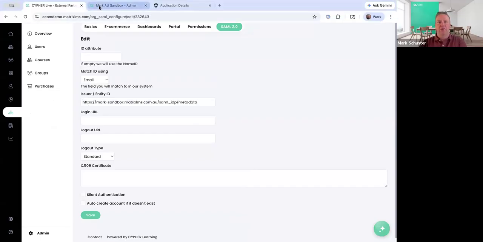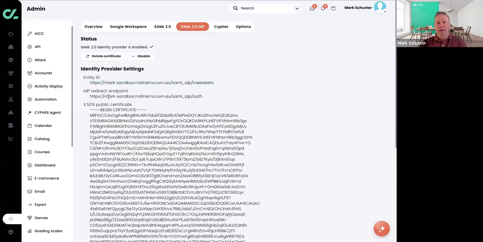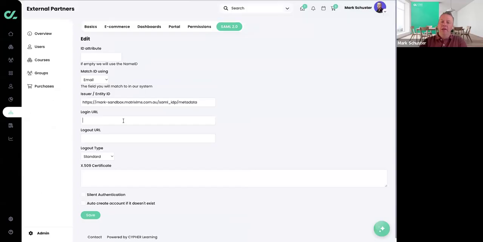Next one I need is the login URL or authentication URL. So I'm going to copy that and put that over. Then you have a logout URL. So this is where you want people to go if they use, as I've been doing here, the button to log out of the platform. By default, as it does right now, it's going to take you to your portal landing page with your login options and any external portal content. So you can leave that blank, but if you want it to go somewhere else, you can put in the URL where you want them to go. And then we're going to have just a standard logout.